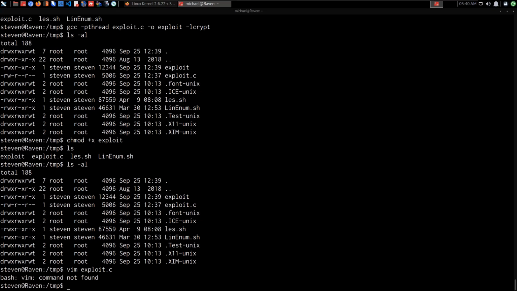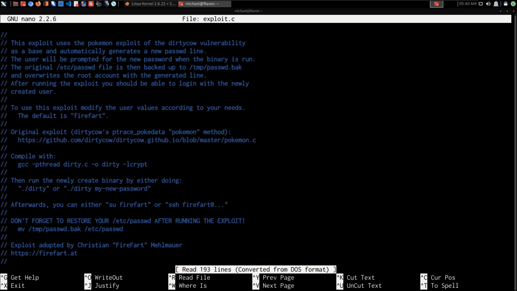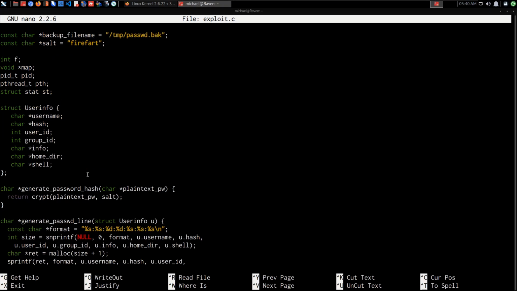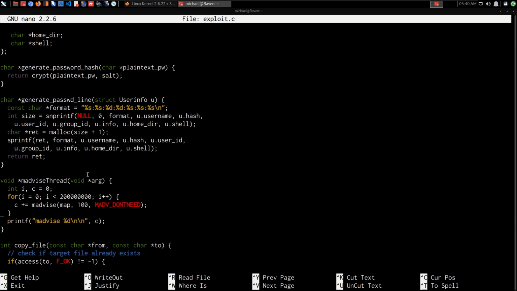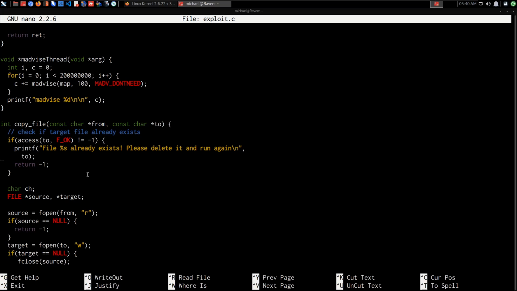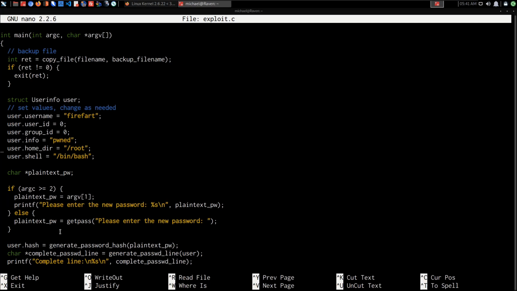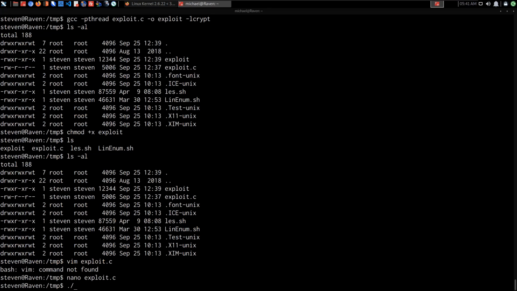So if I go into the exploit.c code, we don't have Vim here, so let me just use nano exploit.c. You can see that you can change the default username to create by changing the salt value, which is set to Firefox, so you can change that to whatever username you want. You can also change the username. I think there is a field here that allows you to change the actual username. There we are. So user.username, you can change that from Firefox to whatever you want. You can also change the user info and the user shell if you want. But in this case, we're not going to play around with that. We're just going to say exploit.